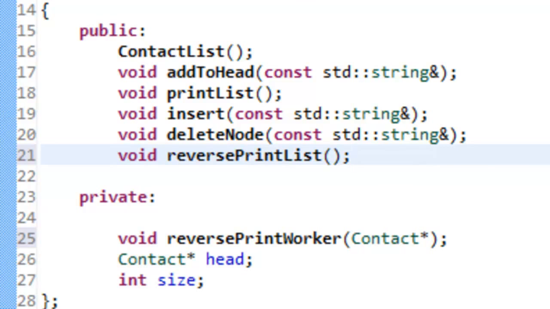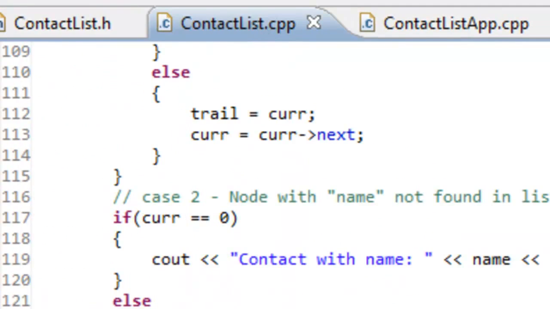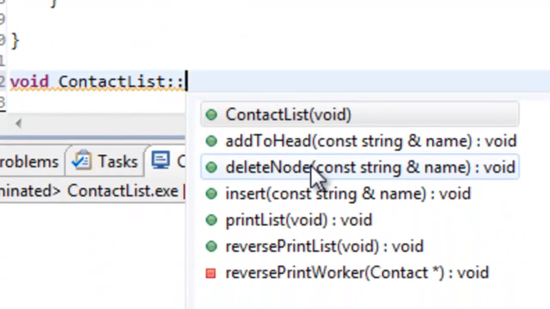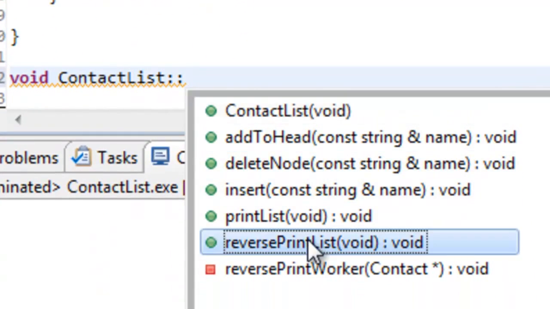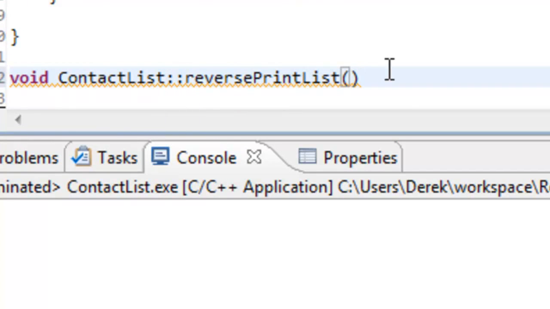So go ahead and save contactlist.h, and let's go over to contactlist.cpp. Okay, so here in contactlist.cpp we'll go ahead and write our wrapper function. It's a void returning function, and it belongs to our contact list class, so it's a member function of that, and we should be able to select it from here. So we have reverse print list. We don't pass anything into it, so void formal parameter list there.